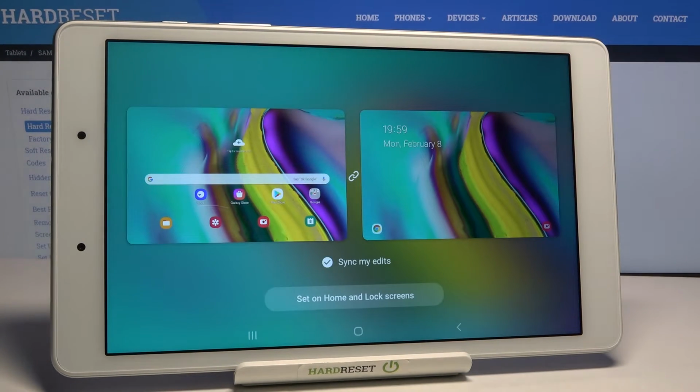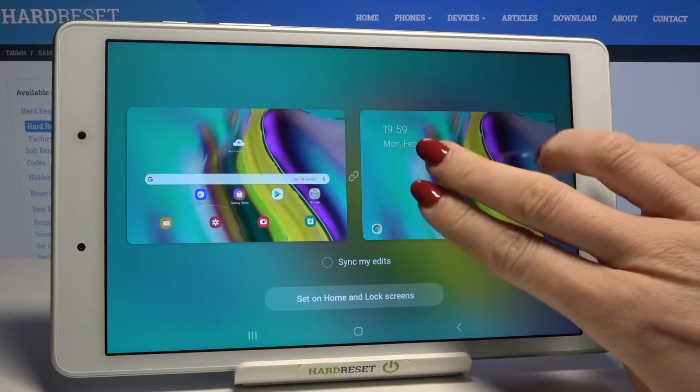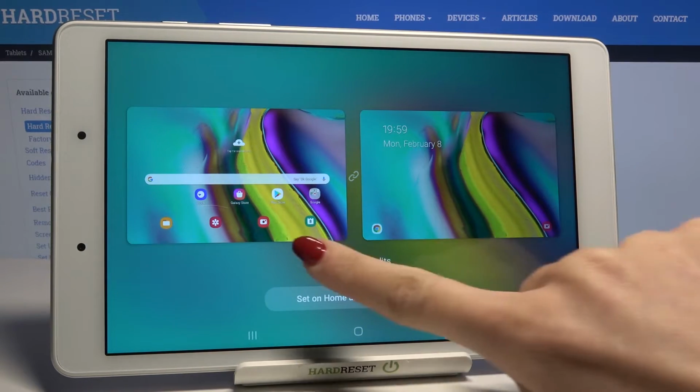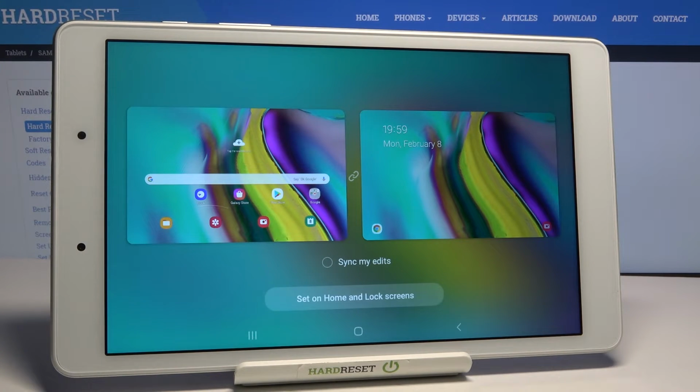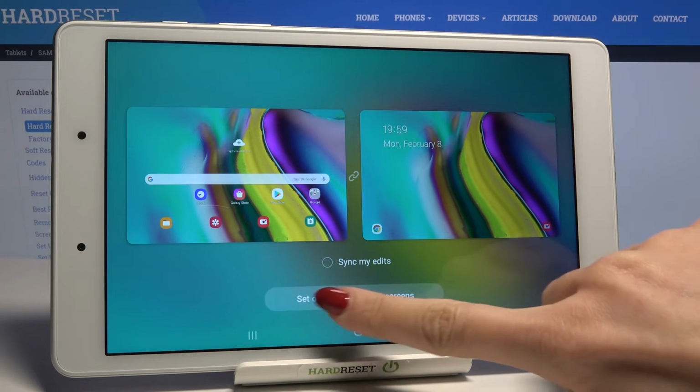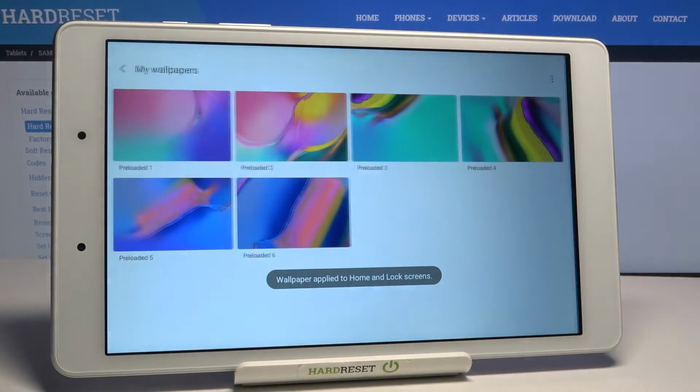Here you've got the layout, so you can smoothly check if they look properly. You can also turn off automatic sync, edit, and okay, actually you cannot zoom it in or out, but if there will be something to customize, you will be able to do it for both home screen and lock screen all together, or just for each of them. And then just click on Set on Home and Lock Screens, wait a couple of seconds, and that's it.